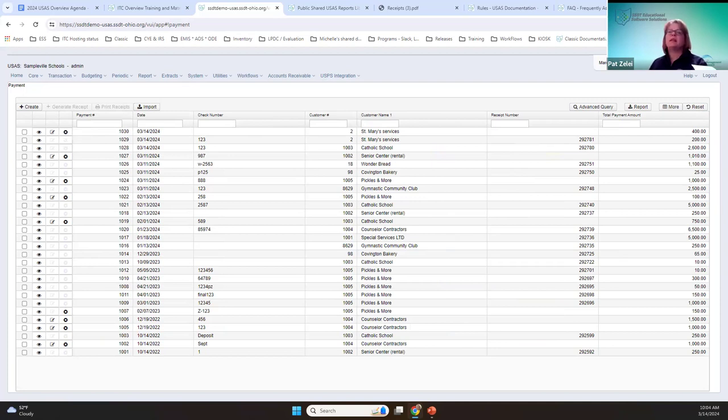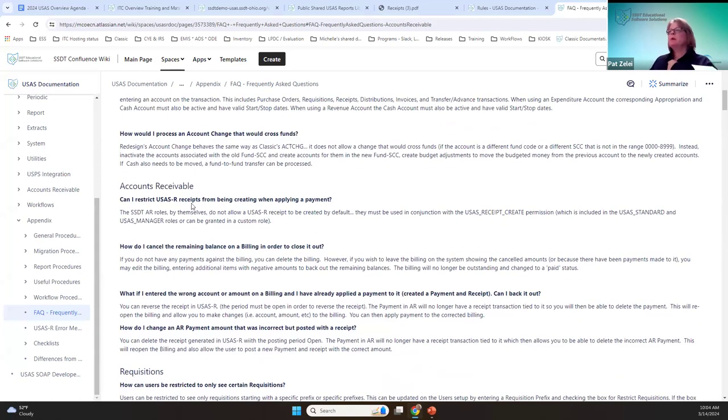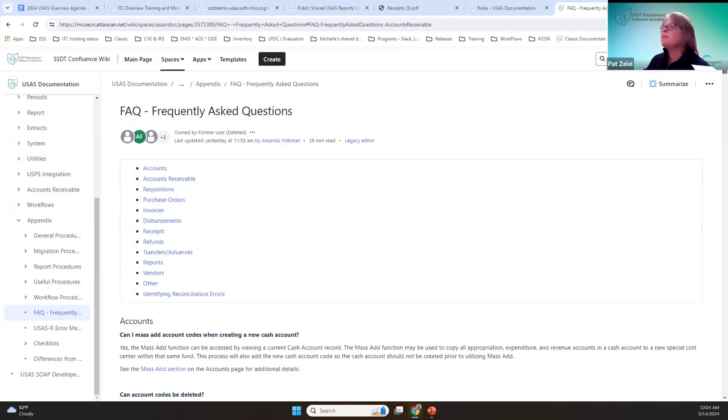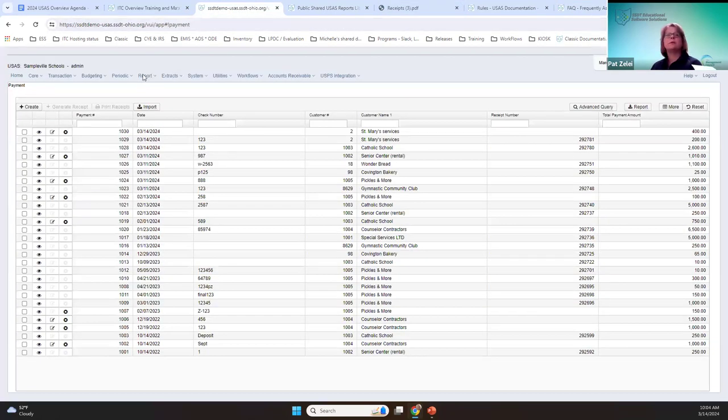And I believe we have that in the FAQs. In the FAQs, there are some accounts receivable questions. And actually, let me just point this out. This FAQ is segregated into topics. So, like I said, the accounts receivable has a couple of help topics about applying the payment and the credit.